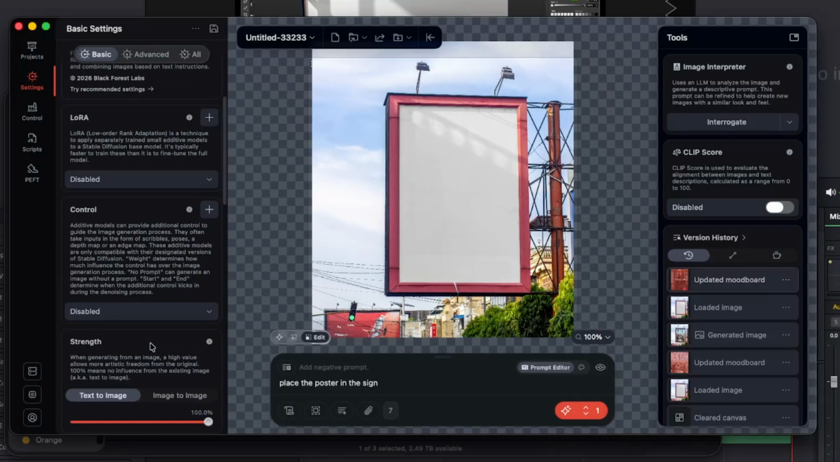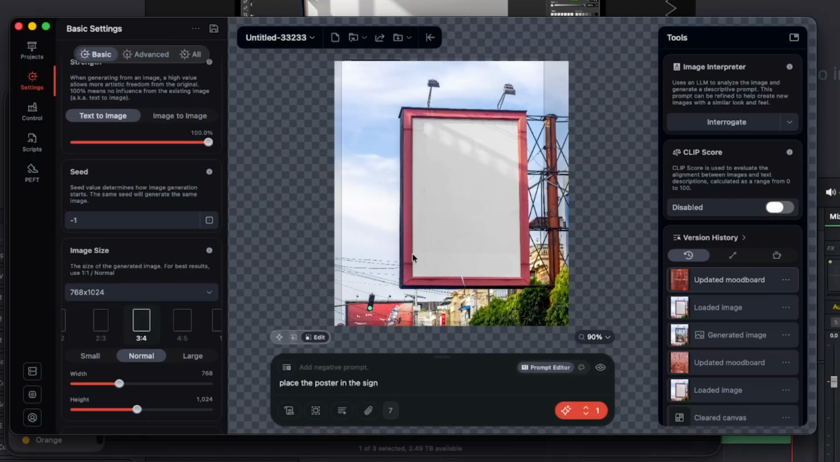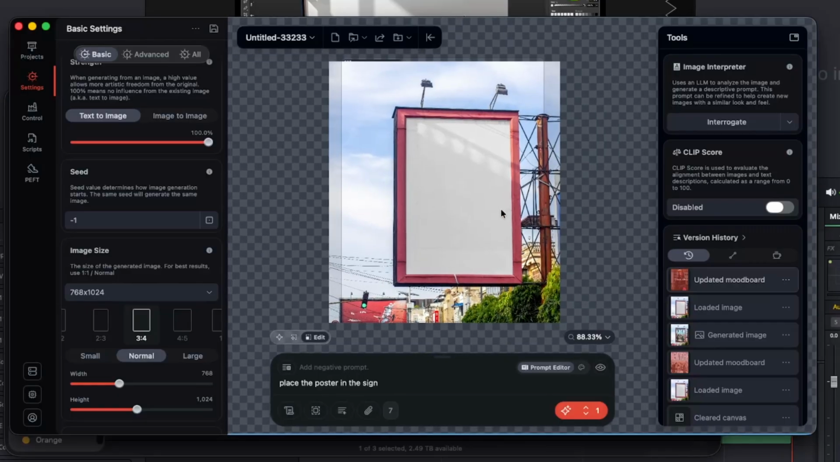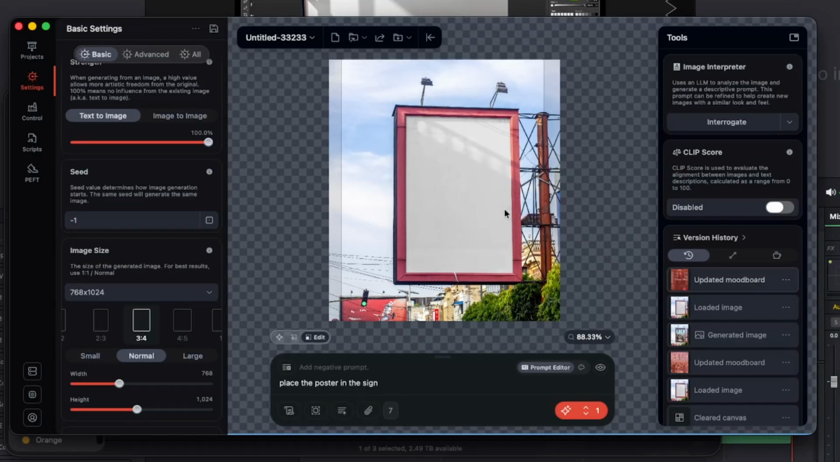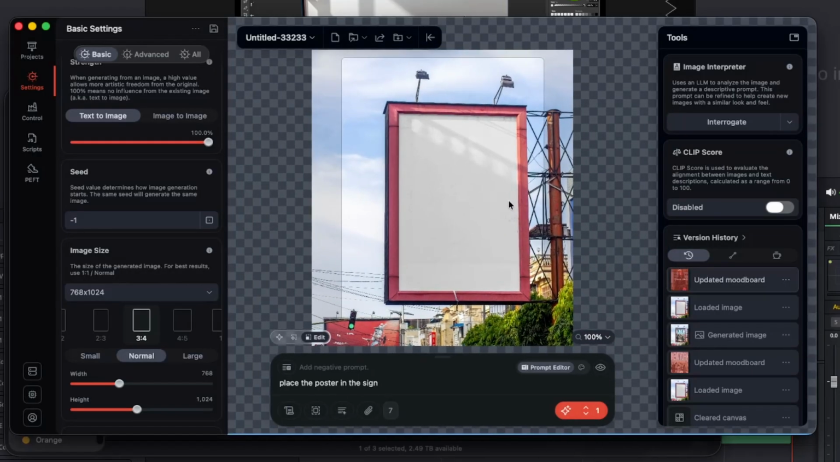Make sure that this icon here is set to edit, and you can click on this button to try the recommended settings for Klein. I'm going to use a 3x4 here and align the canvas so that this slight little border is completely covering the image. If it's not covering the image, it will try generating outside of it, and we don't want that. I'm just going to go 100%, a little more zoomed in than I would want, but it's fine for now. All right, all we have to say is place the poster in the sign and it will do its magic.